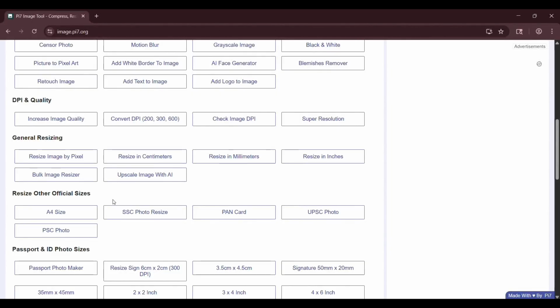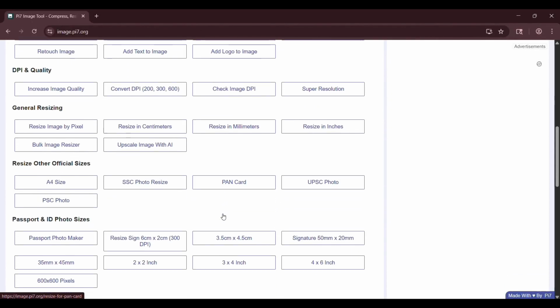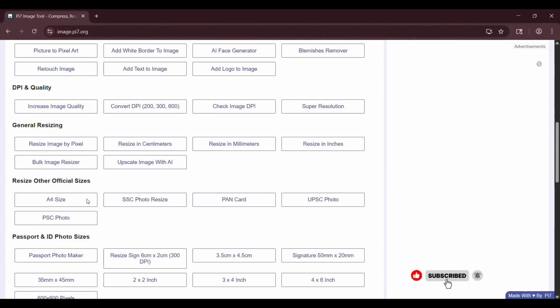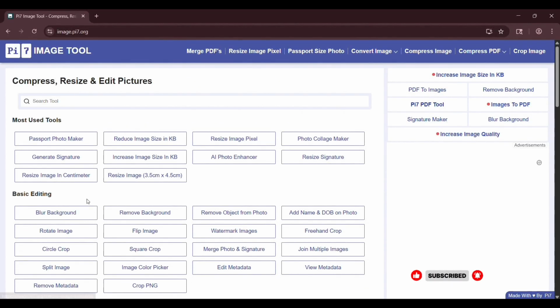But the most useful section here is Resize Other Official Sizes. In this section, you can find the exact dimensions required for SSC, UPSC, and PSC exams, as well as for PAN cards, directly set up for you. Additionally, there is a dedicated category called Passport and ID photo sizes to easily prepare your passport-size photos and signatures. In short, every single tool a job aspirant needs is systematically arranged right here on this single page.